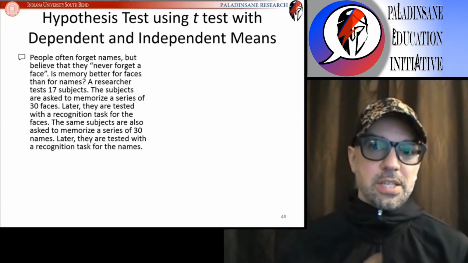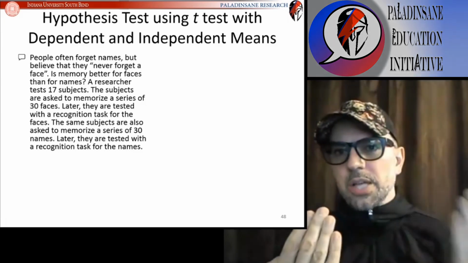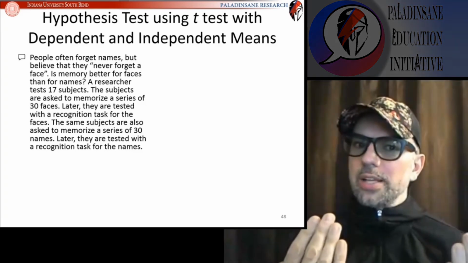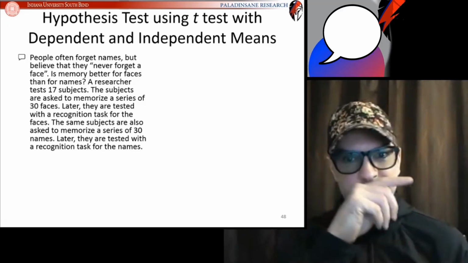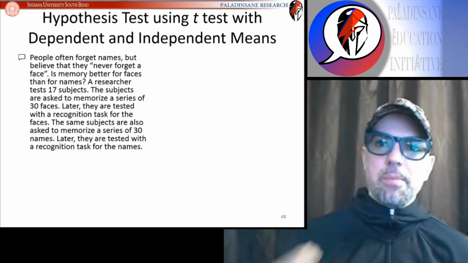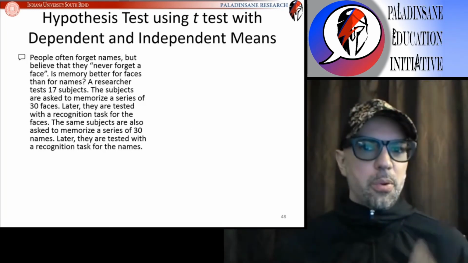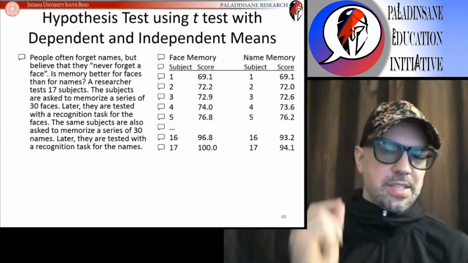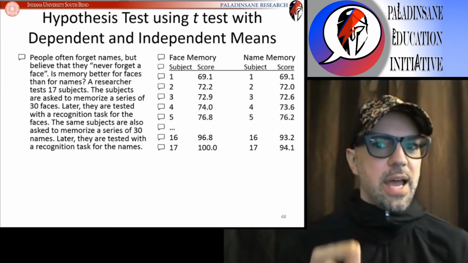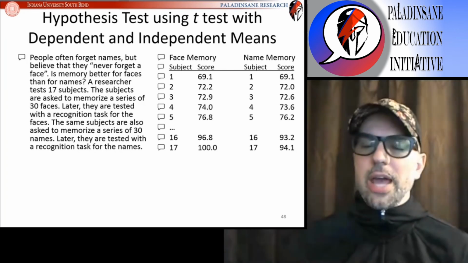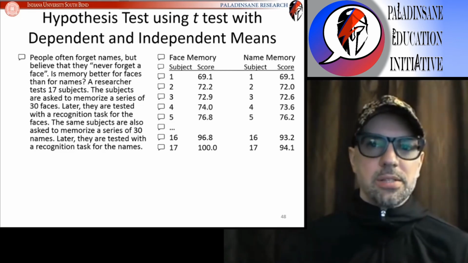So notice, we have 17 subjects measured once for the face condition, and then those same subjects are measured again. They're measured twice for the name condition. One set of subjects measured twice, that's a dependent means t-test. So we make our decision, we're going to use a dependent means t-test. Very importantly for this demonstration, the data is exactly the same. We're going to use the exact same raw data, the exact same numbers, the exact same accuracy scores, but this time we're going to analyze it with a dependent means t-test.